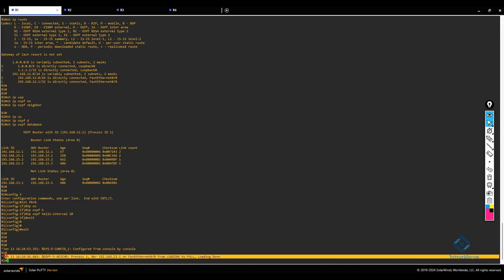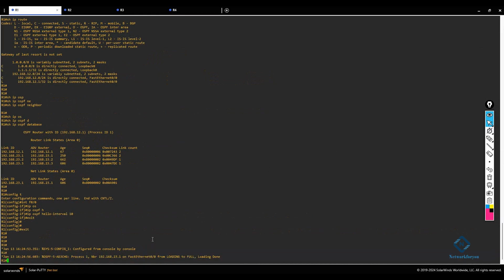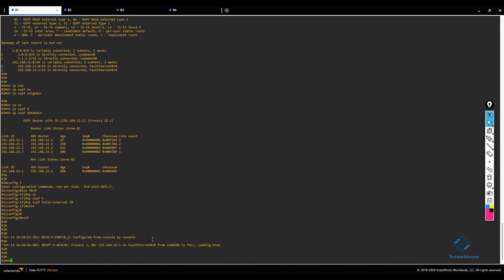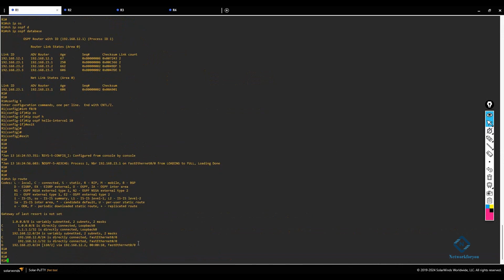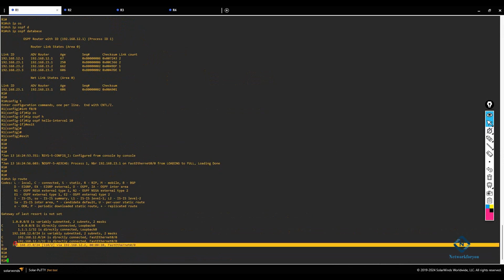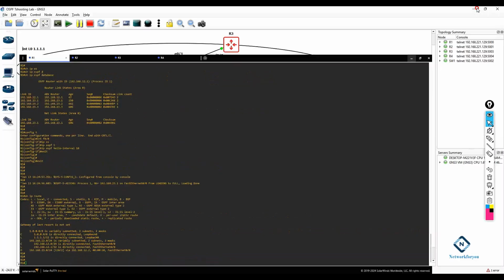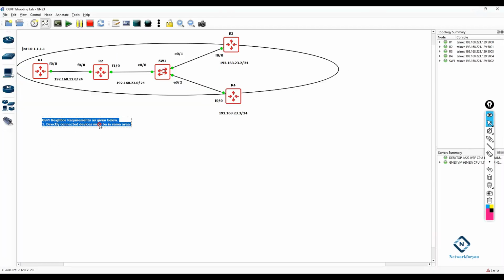They form the neighborship. So what you need to remember: directly connected devices should have the same hello timer and dead timer. If someone changes the timer, then you will lose the neighborship. And you can see here now I am getting the route. So this is the second point. Whenever you are doing troubleshooting, you need to remember this point.